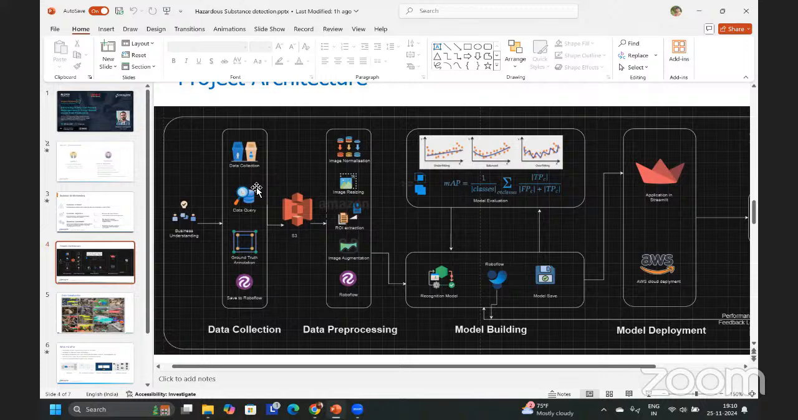So in the next step, we do data pre-processing. Data pre-processing means we have to clean the data. We have to pre-process it, to clean the data in order so that our model can understand the pattern and can predict those things clearly.